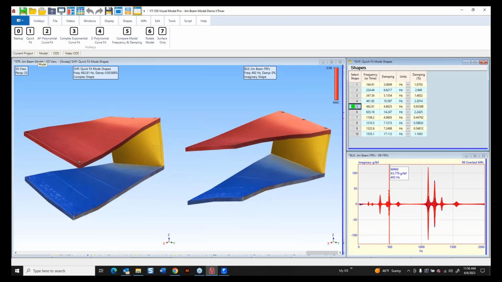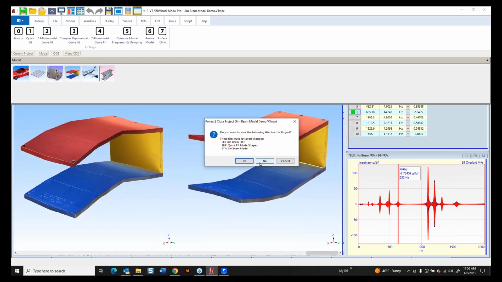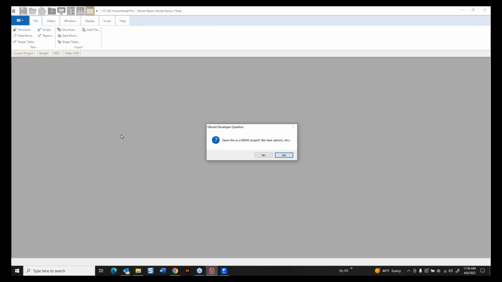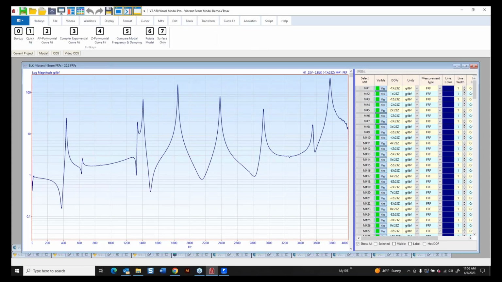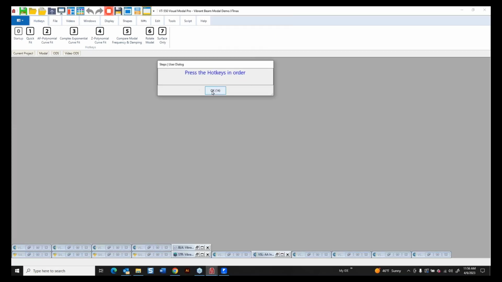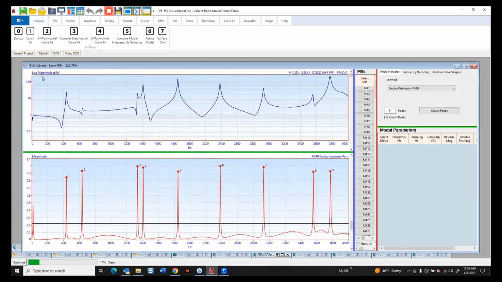Let me just go do the Vibrant Beam. And there's a lot of other things to show you here, but we're just running out of time. So I really want to save some time for questions. And we'll look forward to the next session, part 2.